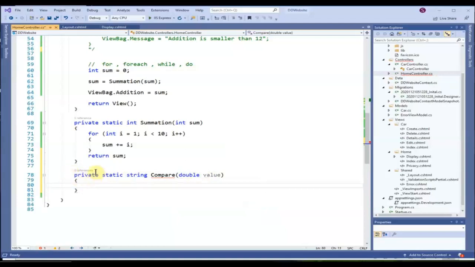This part which says private will determine where this method can be accessed or where this method can be seen. This will say whether it is a static method or not. So we'll discuss that later. And this will show it will return a string, that means some text. And this is the name of the method, and these are the parameters. So it needs a double value.